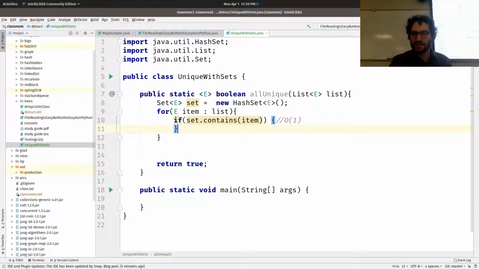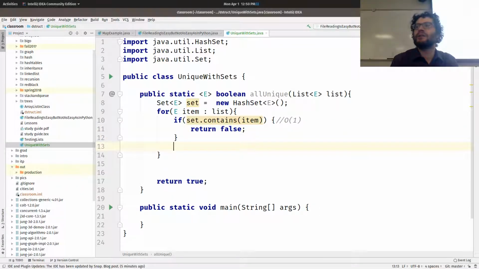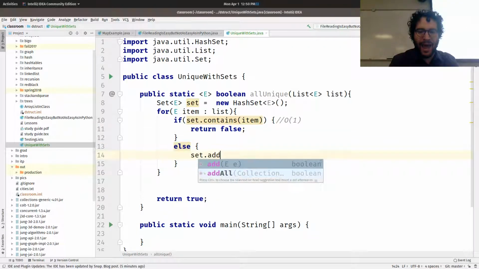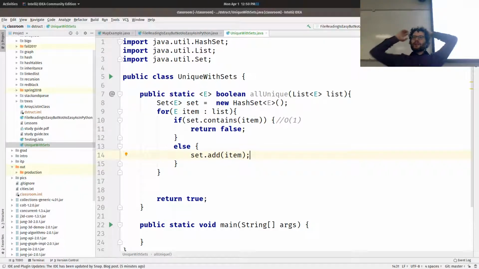So it knows how to search, so we can check if it contains in constant time. And again, I explained this all in the videos. Okay, if the set contains item, then return false, because if we already have that item, then all the items weren't unique. Else, set.add item. And that's it. That's all you have to do. You just have to add every item to the set.